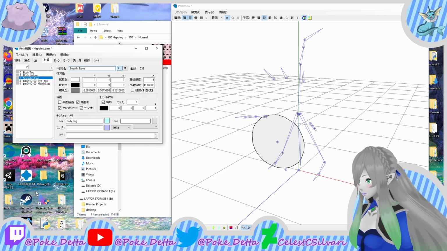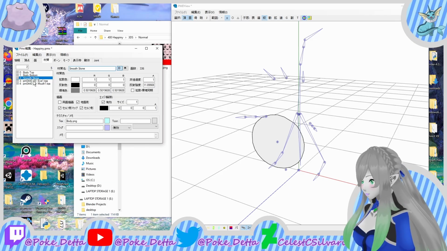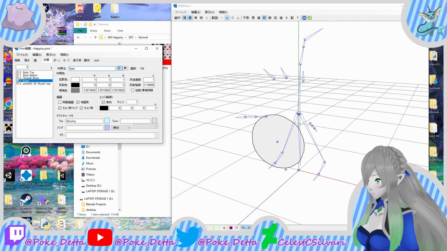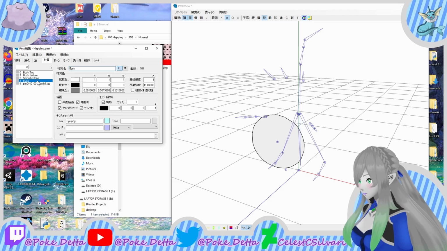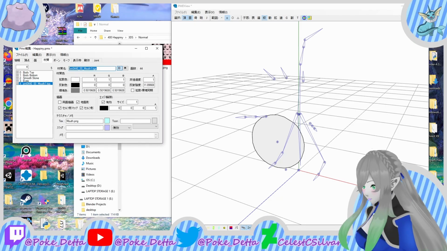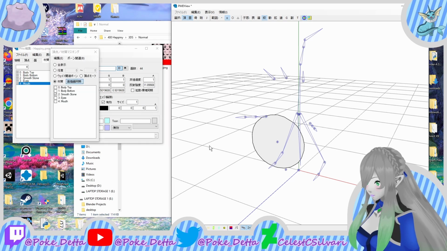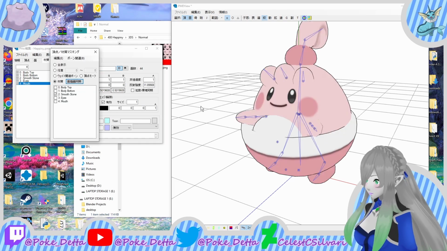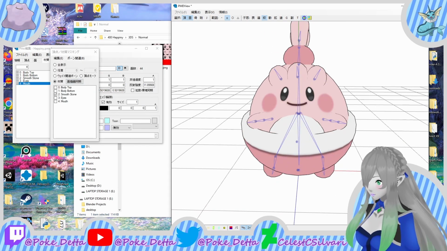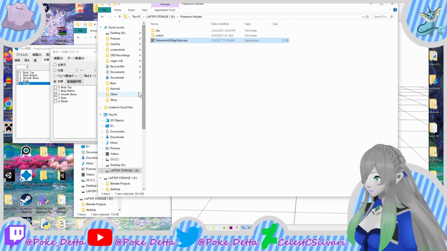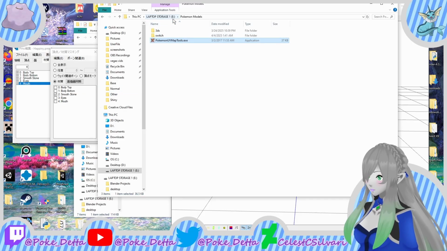And I'm just going to put Sweet Stone. And to make this neater, I'm just going to name this Eyes. I'm going to name this Mouth. Now I'm going to need to get the stuffs.